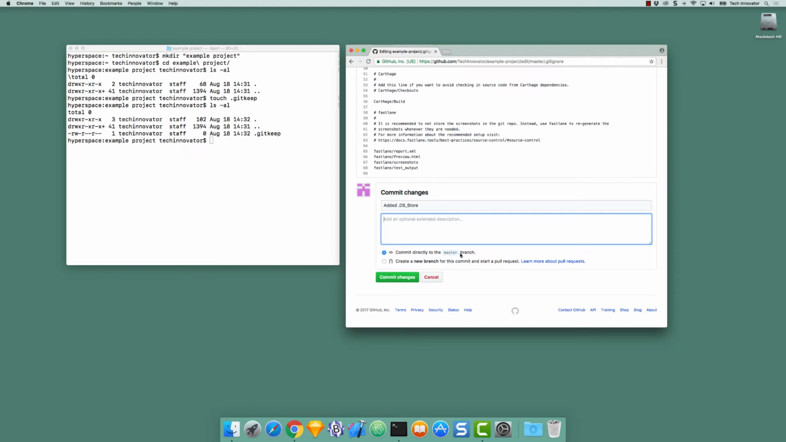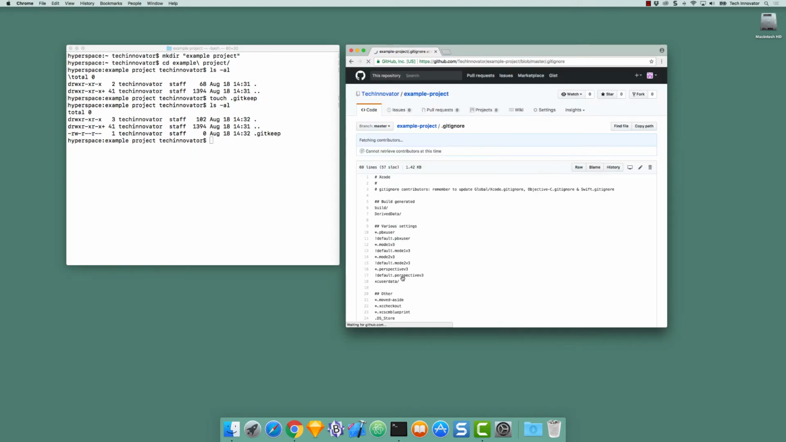We're going to commit this to the master branch. In the case of this repository on GitHub right now, it's the only branch we have. And so we're going to save it to that branch. So I'm going to click Commit Changes.